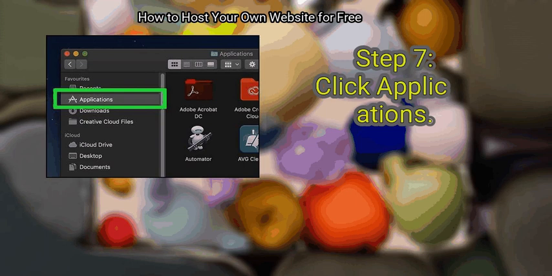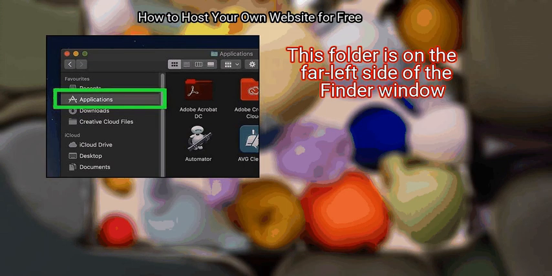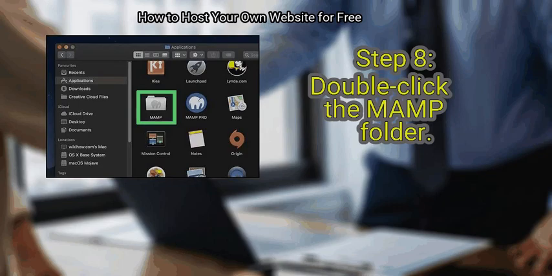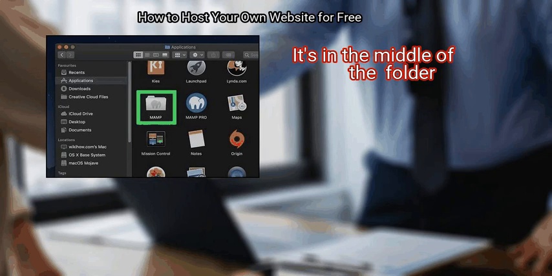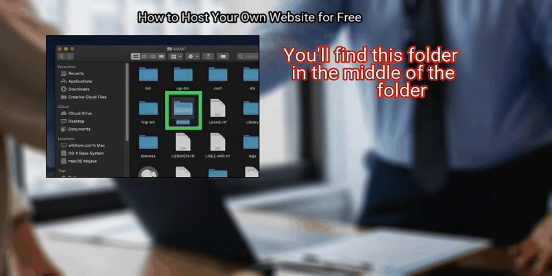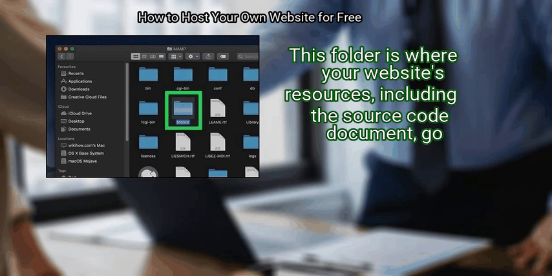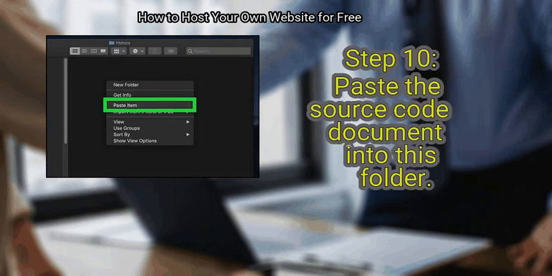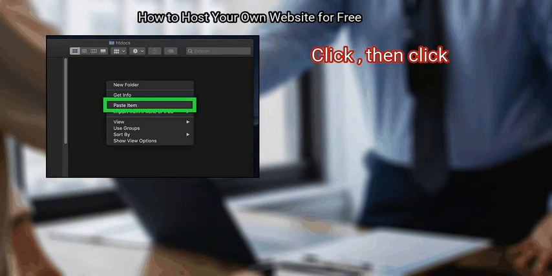Step 7. Click Applications. This folder is on the far left side of the Finder window. Step 8. Double-click the MAMP folder. It's in the middle of the folder. Step 9. Double-click the htdocs folder. You'll find this folder in the middle of the folder. This folder is where your website's resources, including the source code document, go. Step 10. Paste the source code document into this folder. Click, then click.